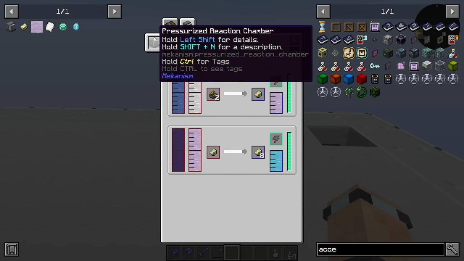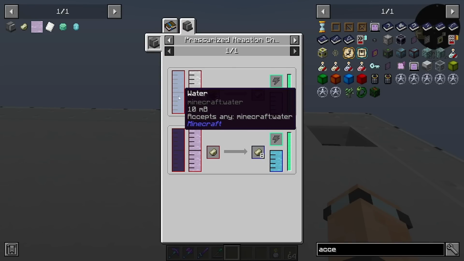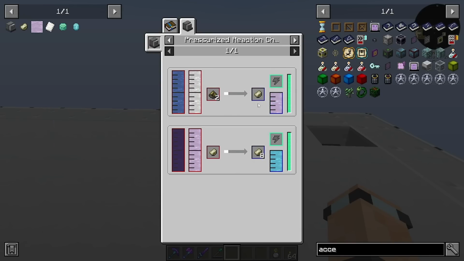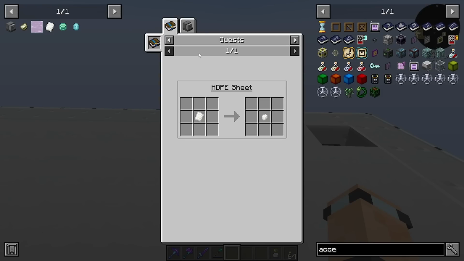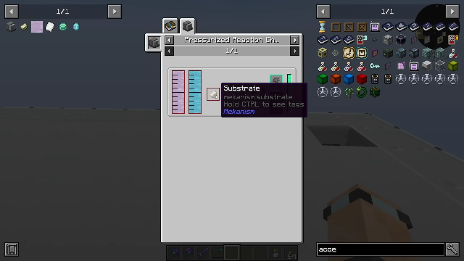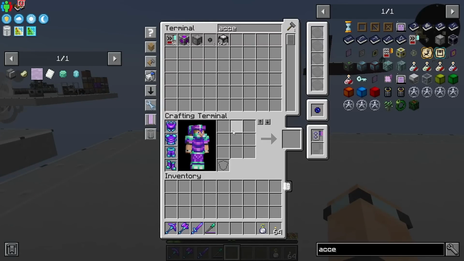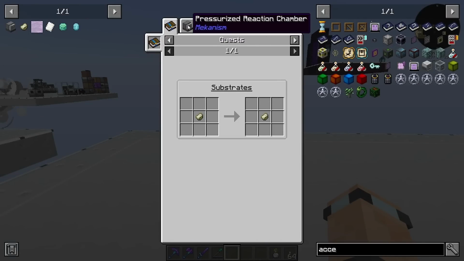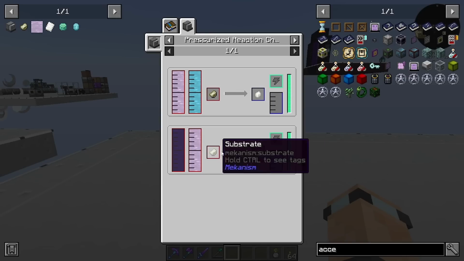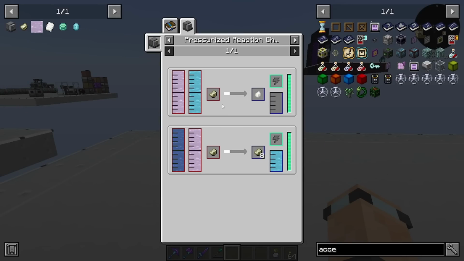Right here, we need another pressurized reaction chamber, we need hydrogen, and we need water with some biofuel. And that gets you substrate and ethylene. If I have a look at this, okay, you get double the amount of substrate that you need. So we'll probably use a drawer in between with a void upgrade. I vaguely remember you can get... Oh yeah, if you use some more ethylene, you can drastically improve the amount of substrate that you get.